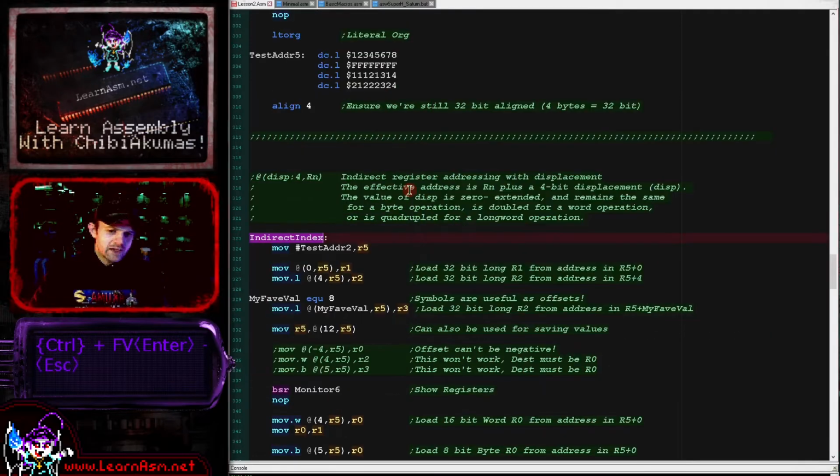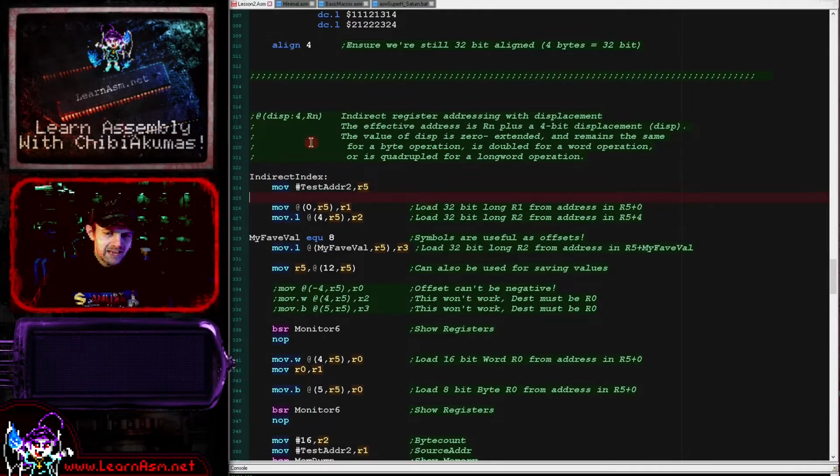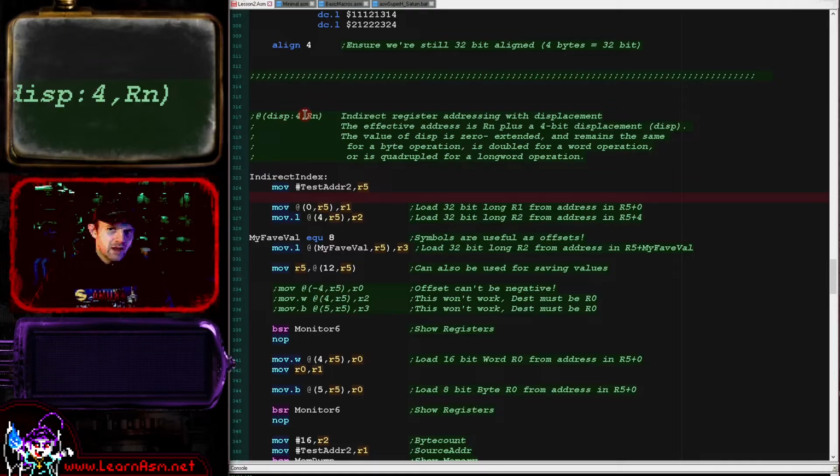Now, what we're going to do next is take a look at indirect indexed addressing. What this does, in the same way as before, is use the @ symbol and a register, and that is going to use the address in the register as the source or destination of the parameter. But we're actually going to use a fixed offset to that address, an immediate value. Now, why would we want to do this?